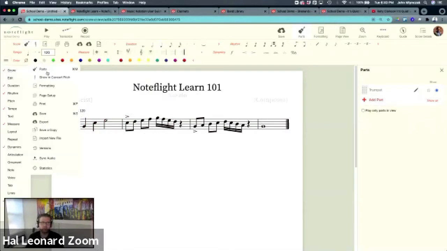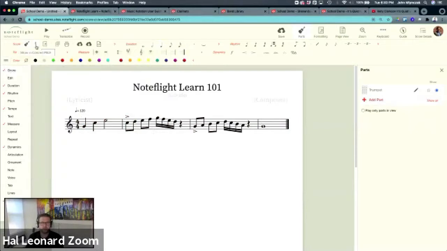The very first thing in the score menu is the parts panel, and concert pitch is the next thing. Show in concert pitch, unshow in concert pitch. Hashtags, no hashtags. So always remember Noteflight defaults to concert pitch. I'm going to go ahead and take concert pitch off so you can see the transpositions.